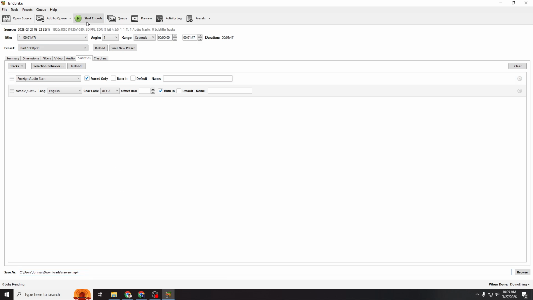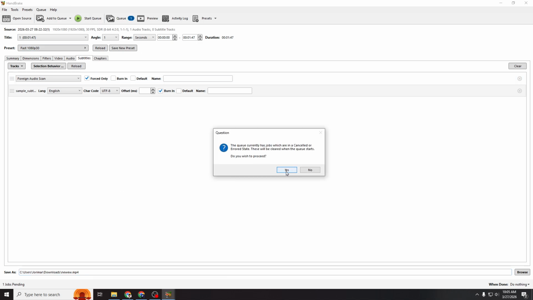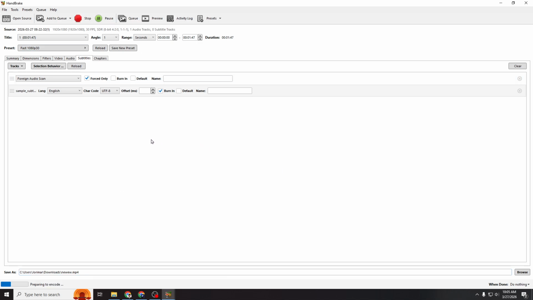Click Start Encode. At the top of the window, press Start Encode to begin the process. Handbrake will process the video and attach the subtitles according to your settings. You can watch the progress bar move. This may take a few minutes depending on the length of your video and your computer's speed. While it runs, avoid closing Handbrake.